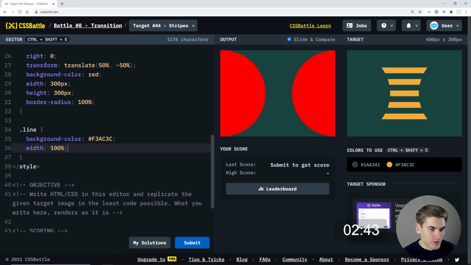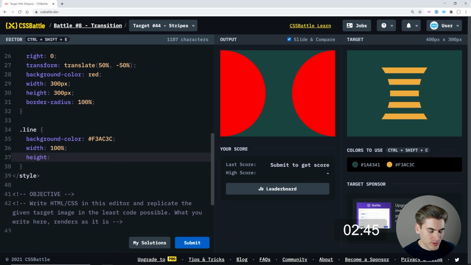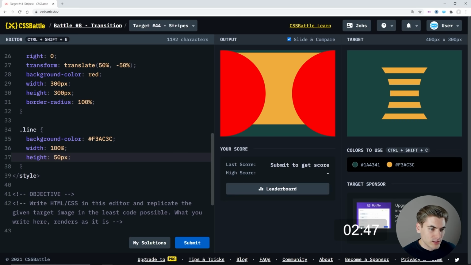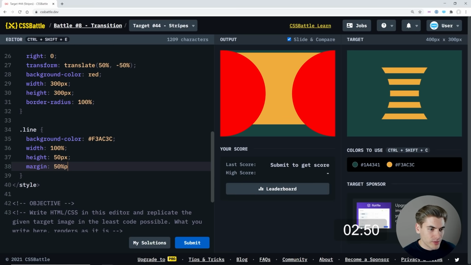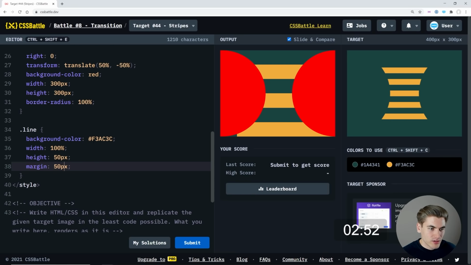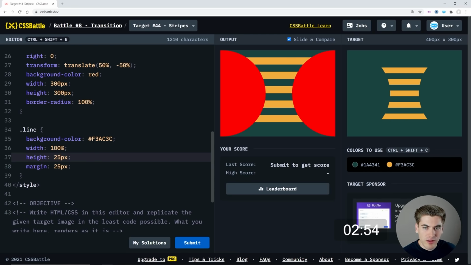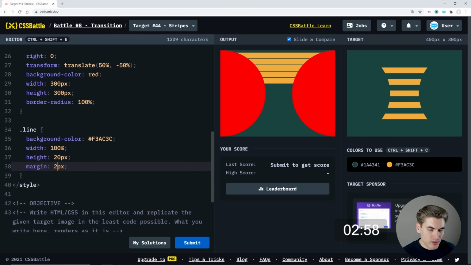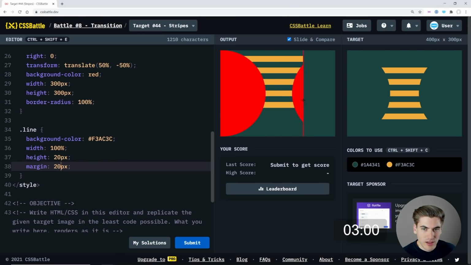Width, we'll just make it 100%, it doesn't matter. And the height, we'll say like 50 pixels. And we'll say margin of 50 pixels as well. Okay, that's too big, we need like 25 and 25. That looks like the right size, maybe actually 20 and 20. Yeah, that's the right size for sure.